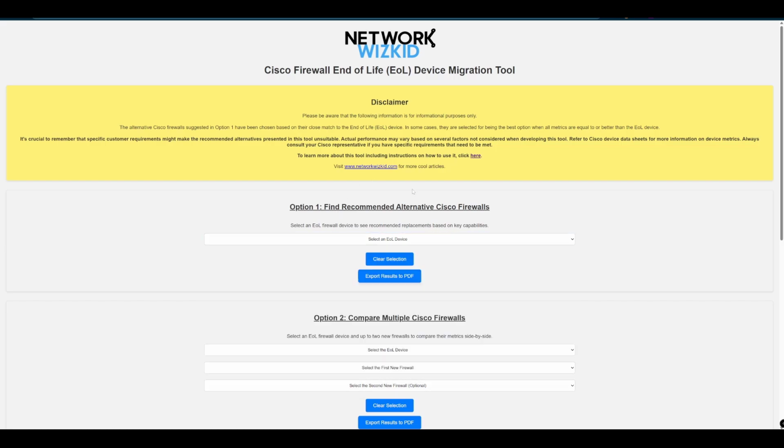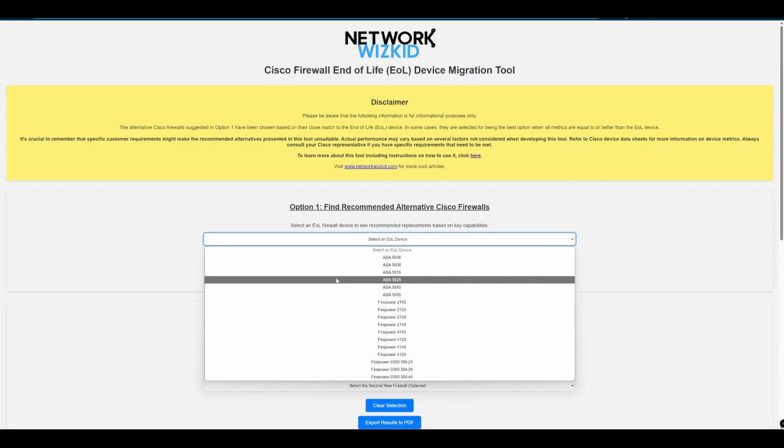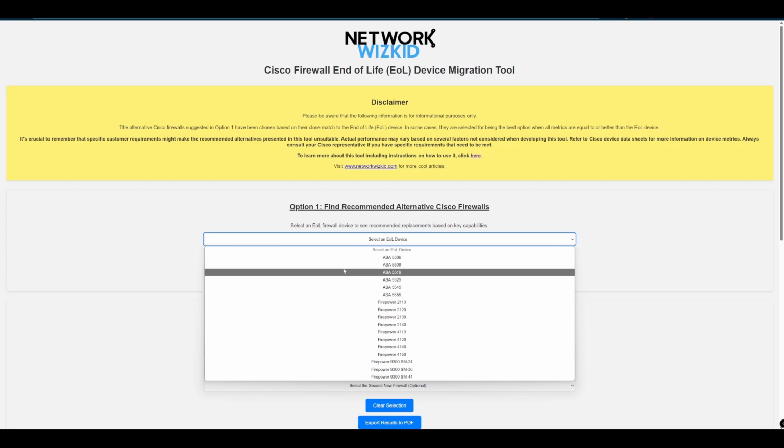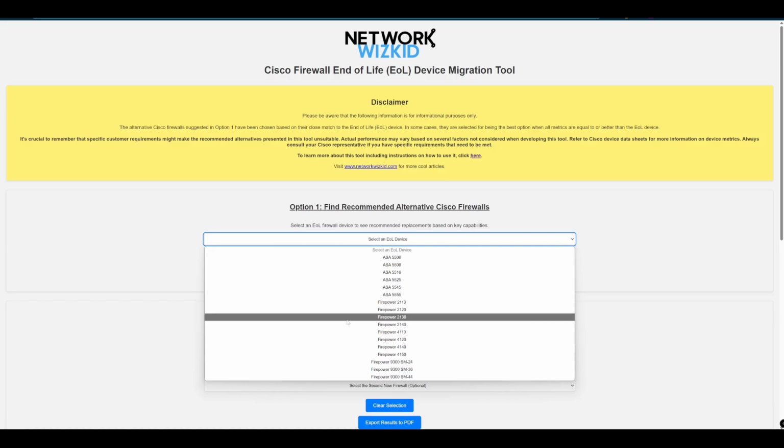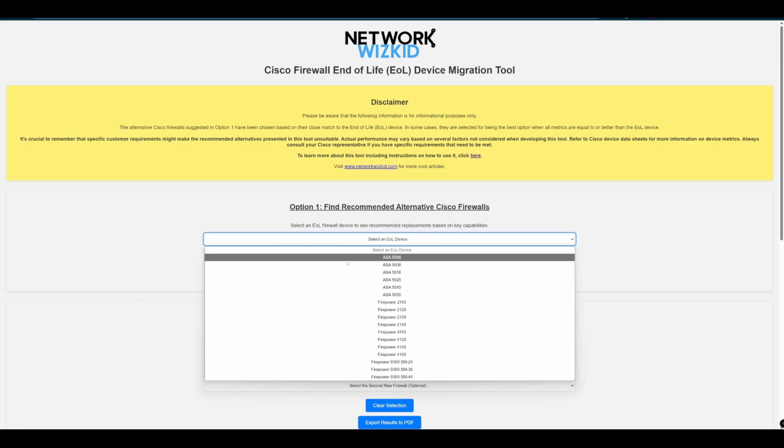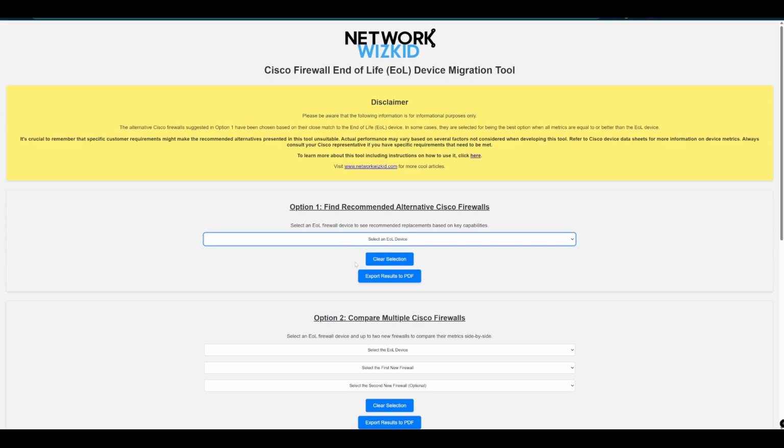So we have a couple of options. We've got option one, which is basically a simple click and select from the drop down menu of end of life devices, or devices that have been announced end of life, and that will allow you to select your device, and then it will present you with a number of options for newer devices.